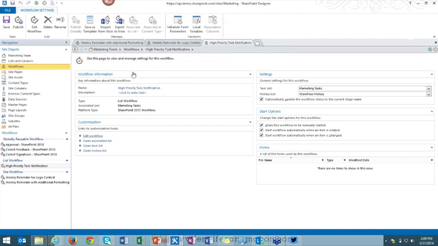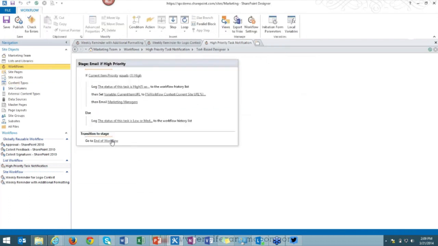Okay, I see information about the workflow, and when I click on it, I can say edit, and I'm going to see that I have some of these different things here. So I have just one stage in this workflow. It's a pretty simple workflow, and it says if email of high priority. And so I have something here, an if statement. So if current item priority equals high, log the status of this task is high. So the status of the task is high, so send an email.